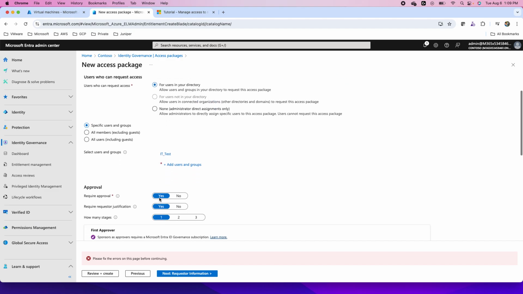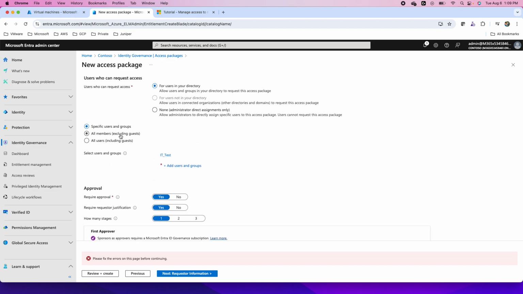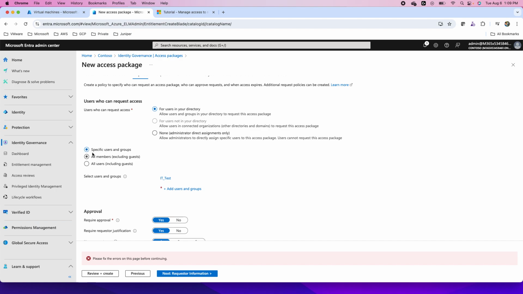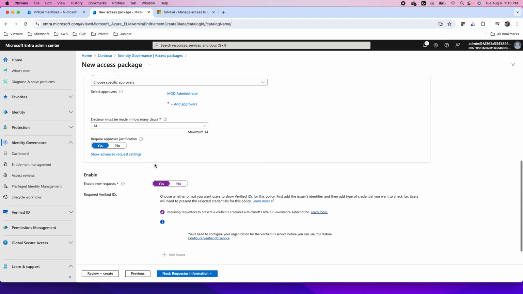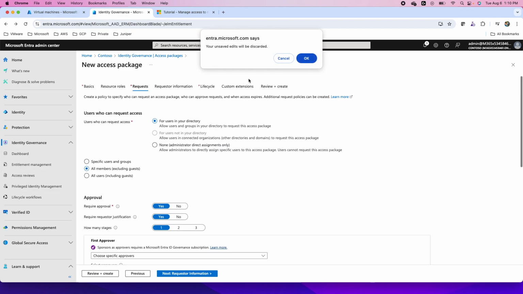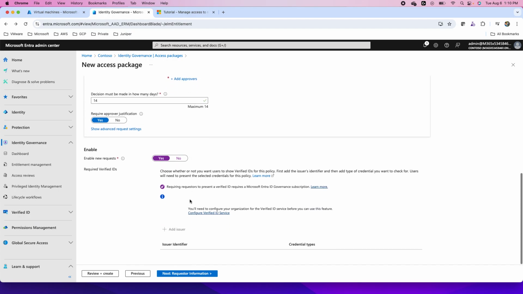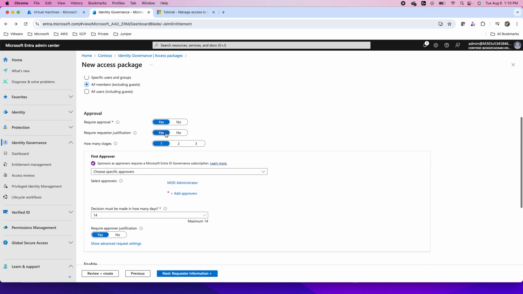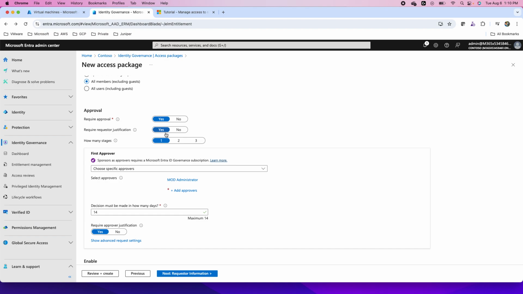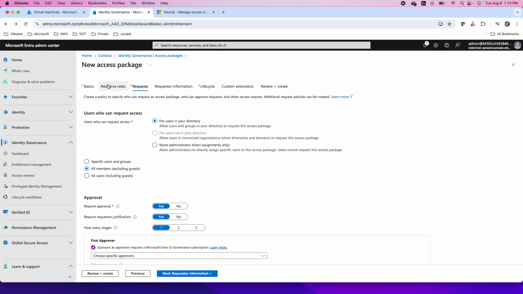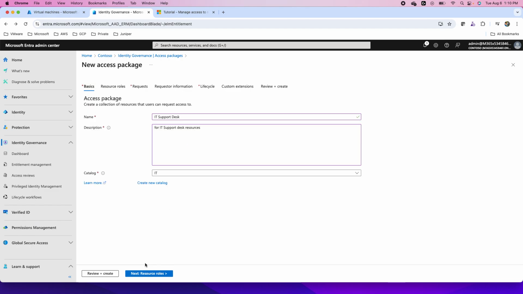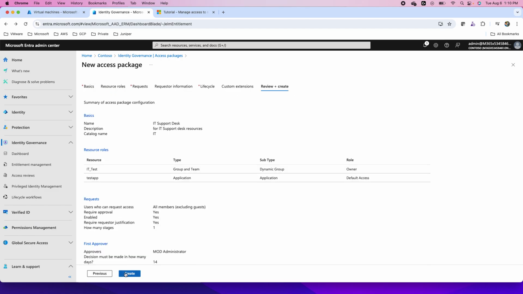Let me check if there is any other parameter which is pending. Select users. Okay, on users who can request access, so specific or all members excluding guests can access it. Approver. This is done. Here we go. Now I will click on review and create this access package.